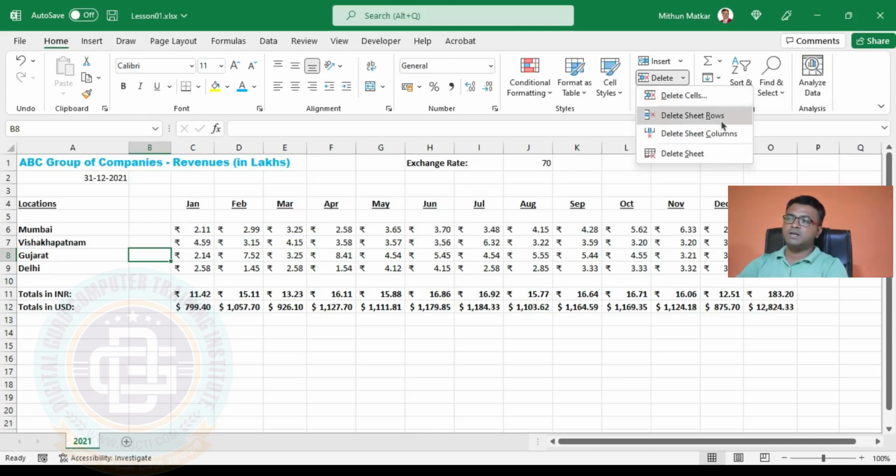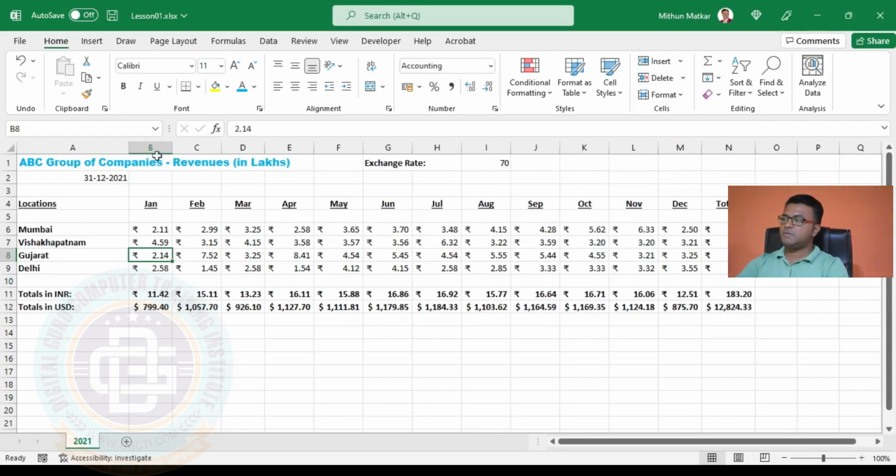We can also delete rows, delete columns, or the entire sheet if we want. Remember, if we click on delete entire sheet, I think we will lose all this data, which we don't want. So let's focus on deleting the column. I click here, Delete Sheet Columns. Automatically the column is deleted, and our data looks a bit better now.